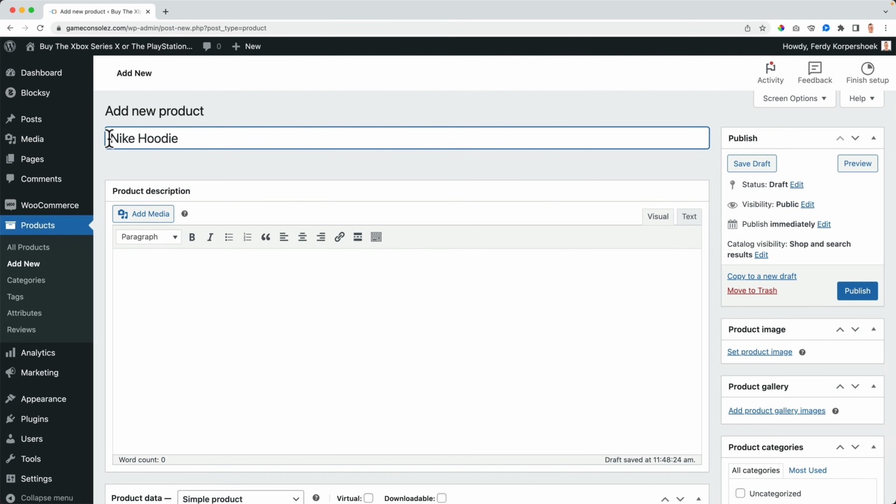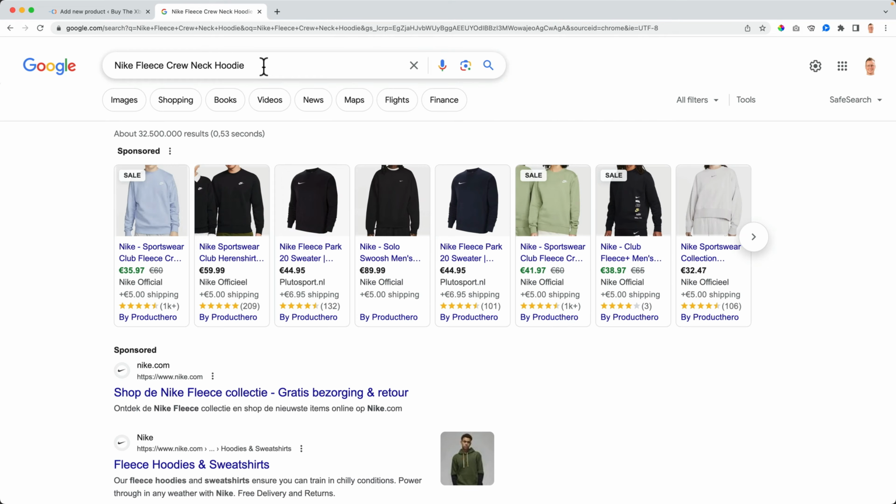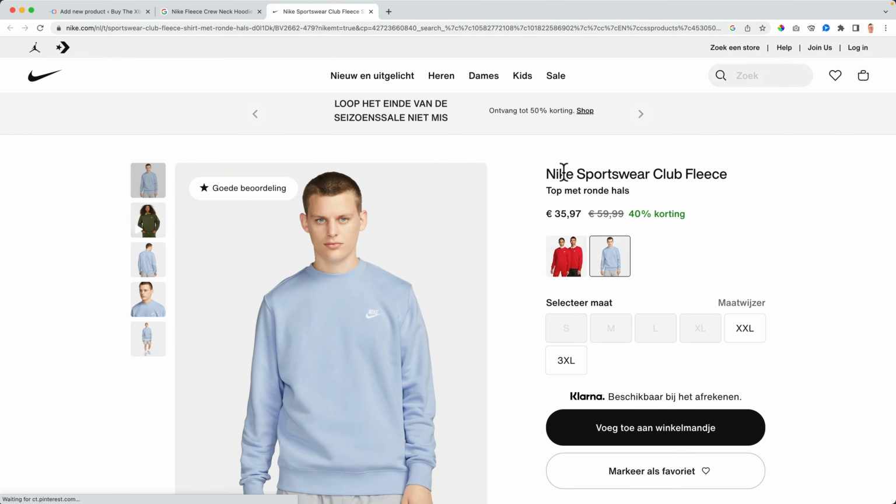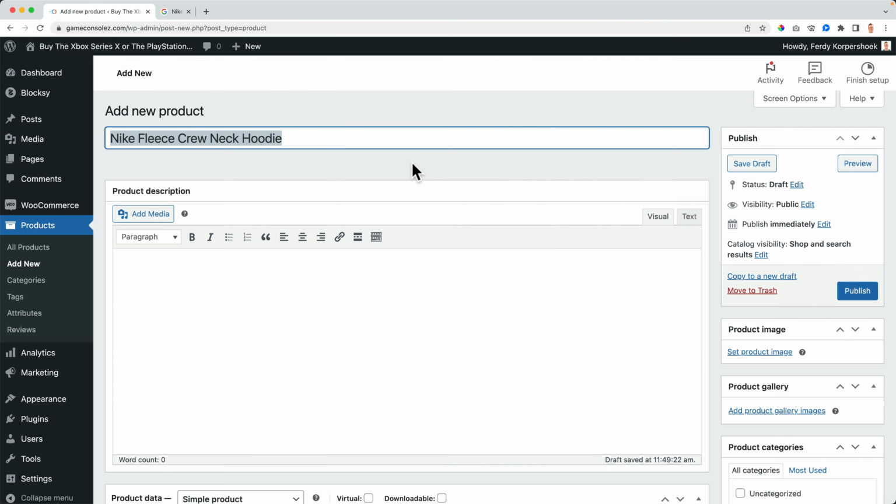So I will say a Nike hoodie. I could also say Nike fleece crew neck hoodie. And if I would search for that, you'll see something over here like that. Nike sportswear club fleece. We just saw this. Okay, so I will call this a Nike hoodie.